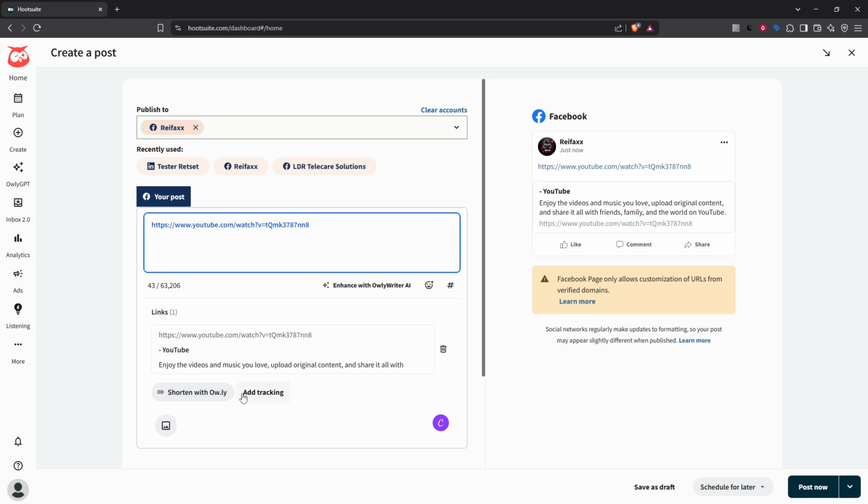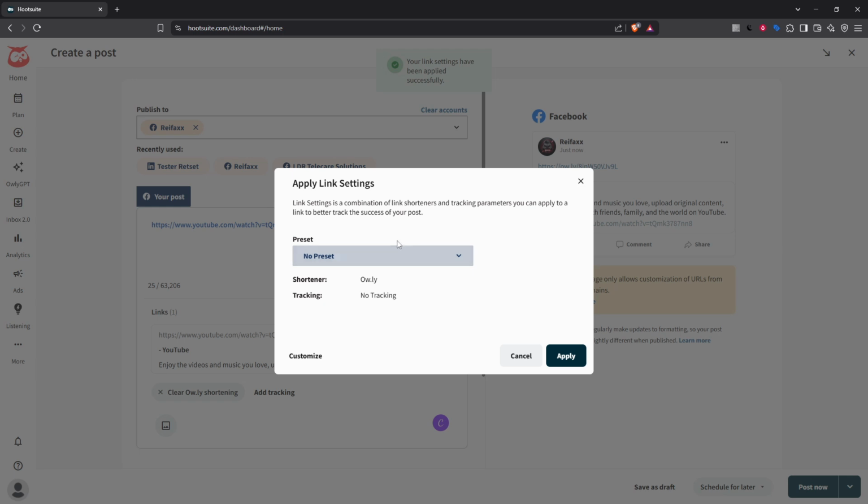Now let's talk about link shortening and tracking. Underneath the text box, you'll find options for available link shorteners like ow.ly or bit.ly. Choosing the right shortener is not just about aesthetics. It also provides crucial data insights. You can add tracking parameters to your links, which is invaluable for measuring engagement and ROI from your social media endeavors.